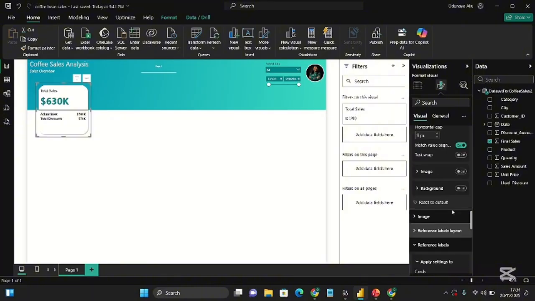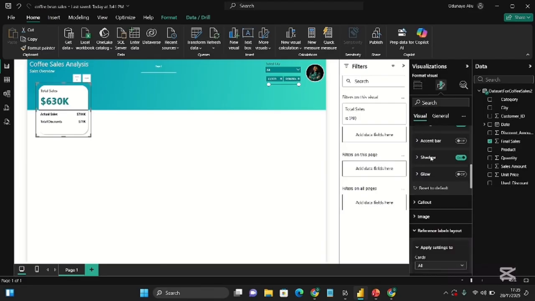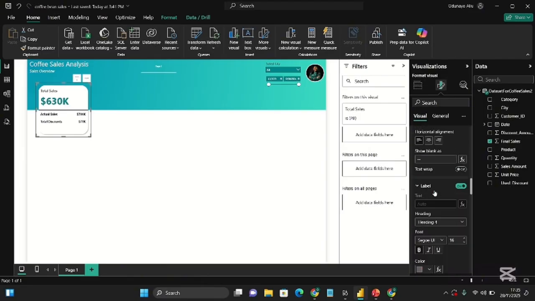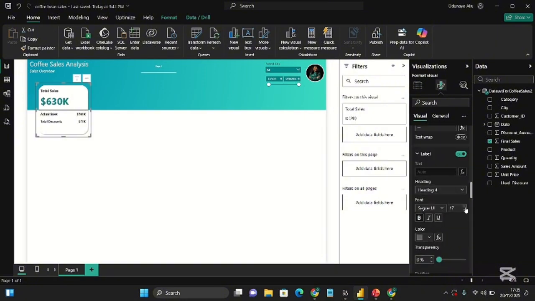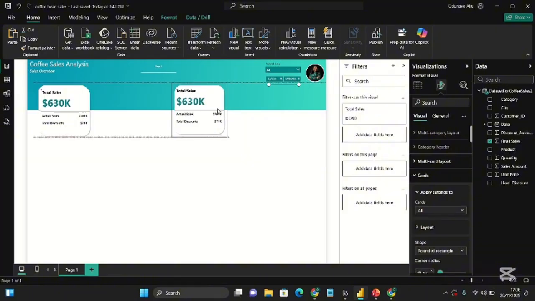For our reference label layouts also, we want to increase the gap and open the callout drop down, and for the category label, which is the total sales label, increase the font so that it is more readable and accessible. The color also should be black so that it is readable and accessible by everyone that uses it. So this is the standard KPI card that we need, and we need three of these to get all our KPIs. So Control C and Control V and Control V again. That way we have it in three places. Then we'll just move and arrange them the way they should be arranged.